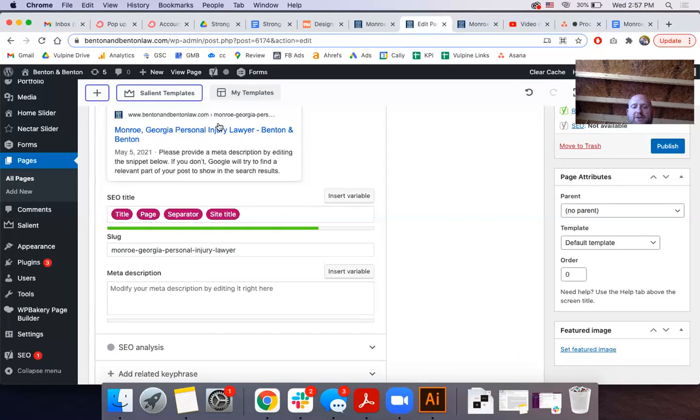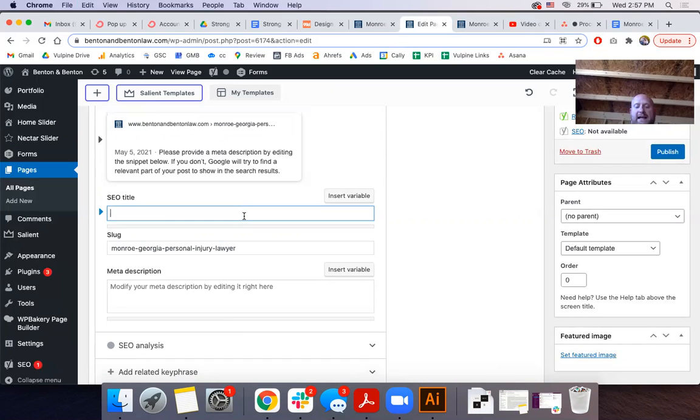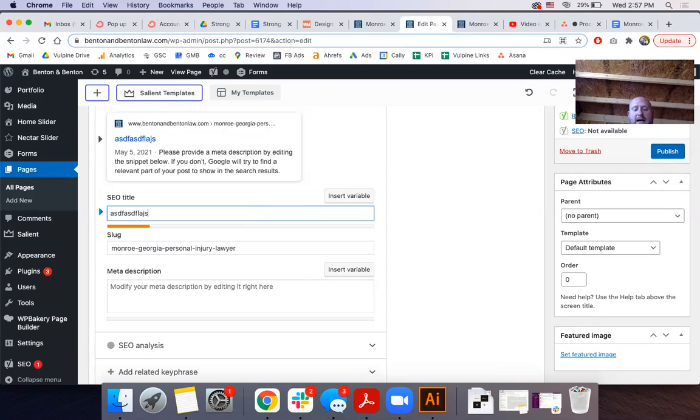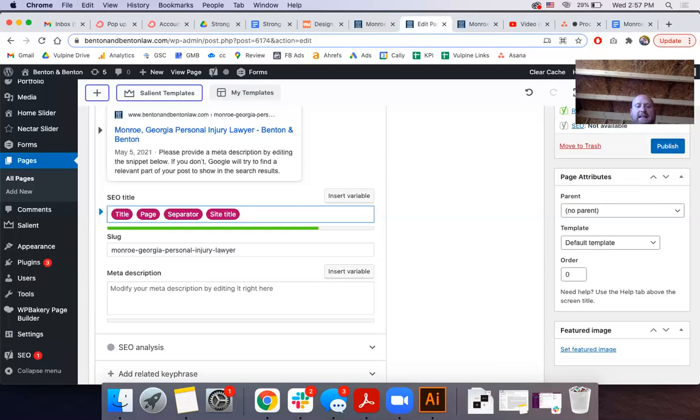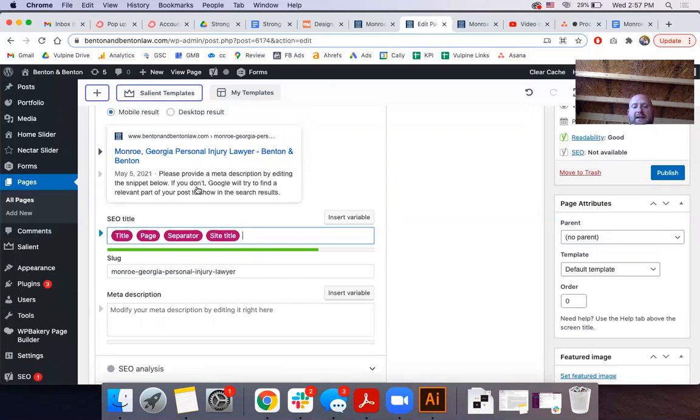So Monroe, Georgia, personal injury lawyer, and then a separator, which in this case is a dash, and then the site title, which is Benton and Benton, right? So by default, that's doing that. But if I wanted something custom in here, then I could edit that to be whatever I wanted to. I'm pretty happy with what was in there, so I'm just going to leave it as is. So this is the meta title. Now this section here is a meta description.